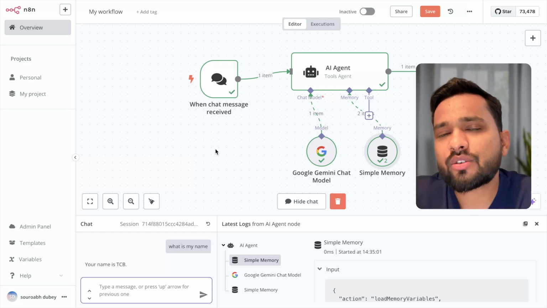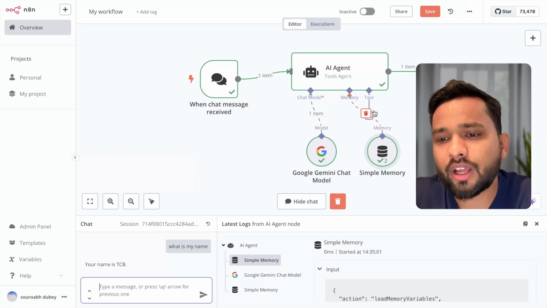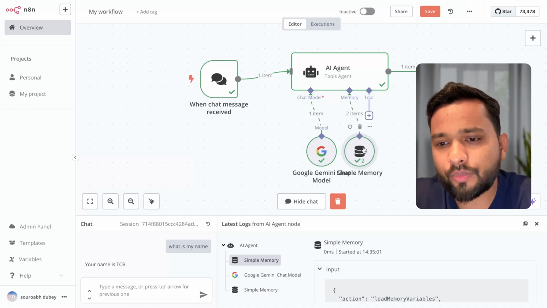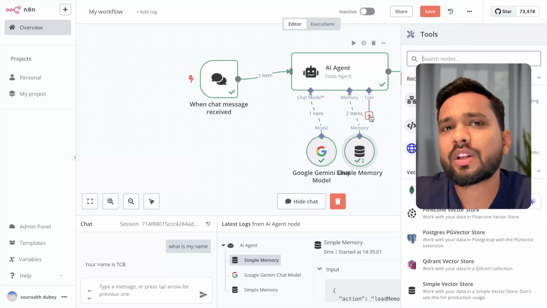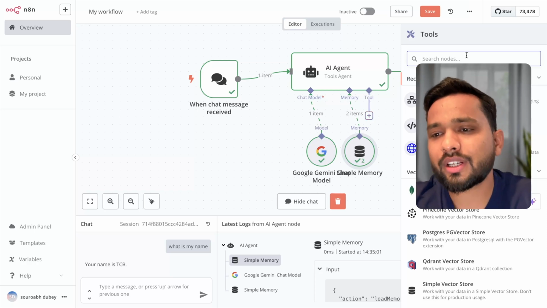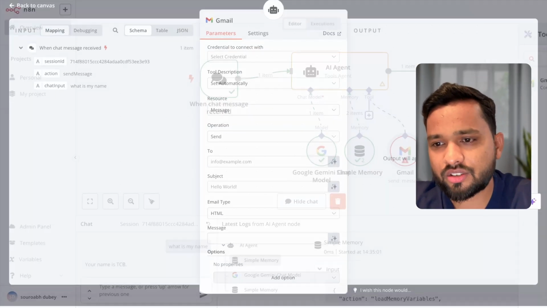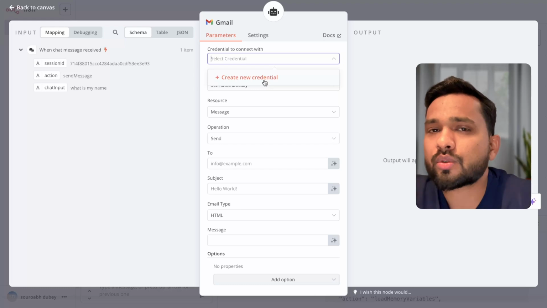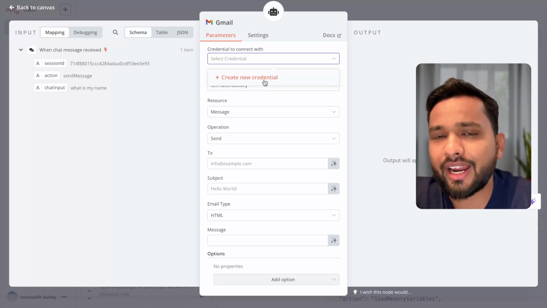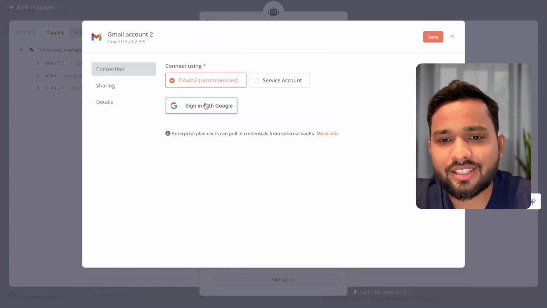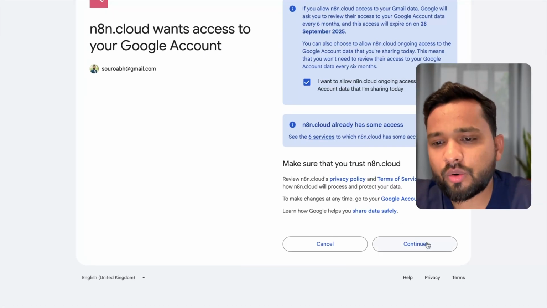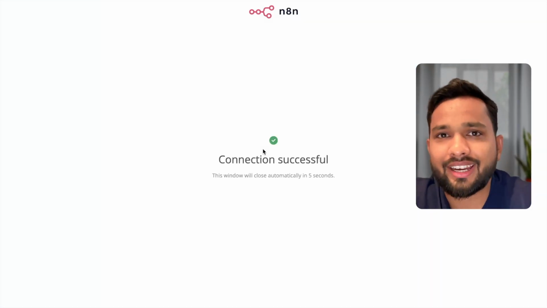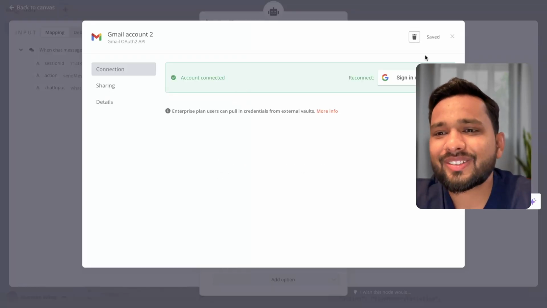Next, you can do one more thing. If you want to add a tool here, you can see that there is a tool option also. Just click on this. If you want to send a message to someone, we can use the Gmail tool here. Just search Gmail. You just need to select the information. Make sure to create a credential. You don't need to create a console account in Google. You just need to use your Gmail ID to sign in. Create a credential. You can see sign in with Google. Select your Gmail account. Make sure to allow access to n8n and connect successfully. That's it. So this is really easy.